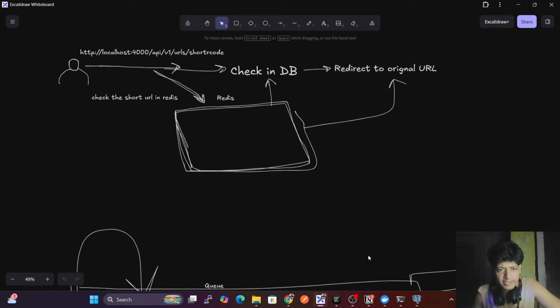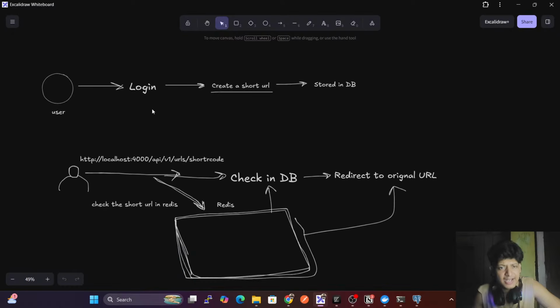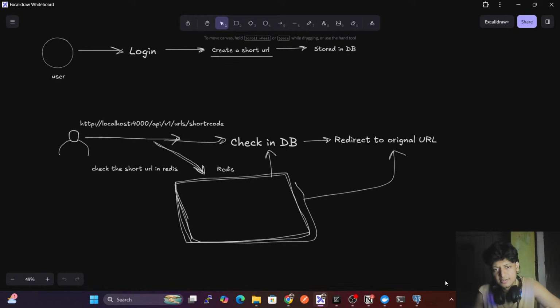I don't think I've built it in Excalidraw yet. Yeah, something like this. It is just a basic one. The detailed one I still need to create. This is the basic architecture.